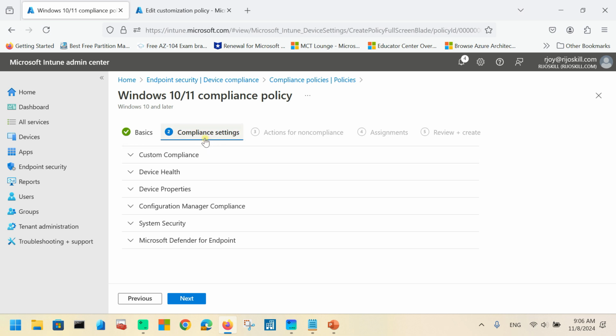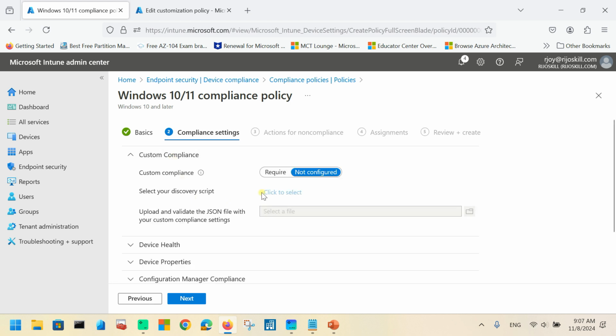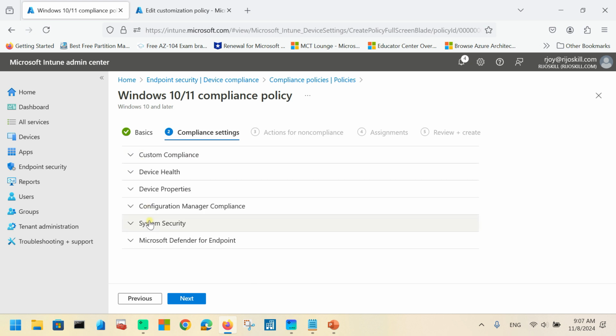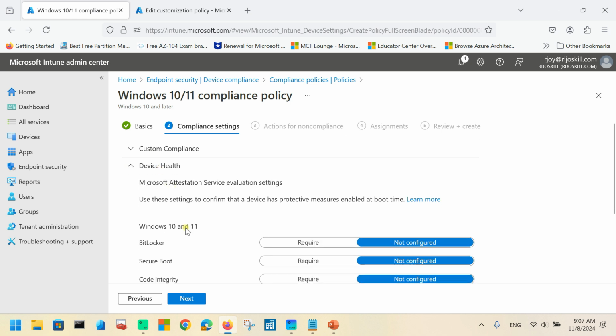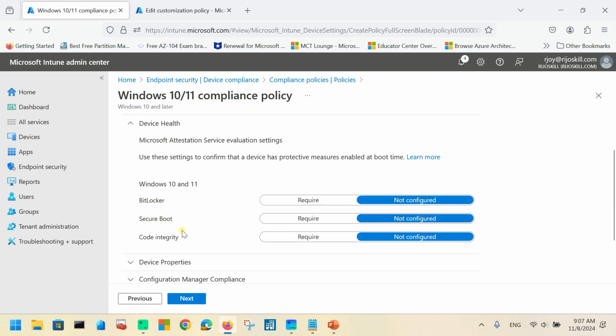Here you can see the compliance policy settings. Different compliance policy settings are available: custom policy, device health, device properties, configuration manager compliance, system security, and Microsoft Defender for Endpoint. With custom policy, you can create your own custom policy and upload it in JSON format. Currently I will not discuss the custom policy. Next we will discuss device health. In device health, you can see BitLocker, secure boot, and code integrity. I will give you some detail about these.